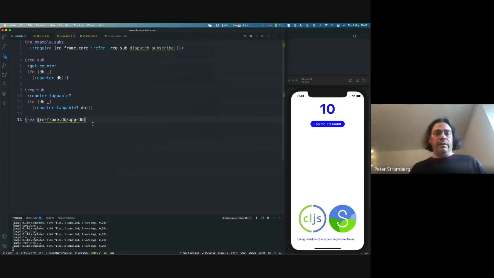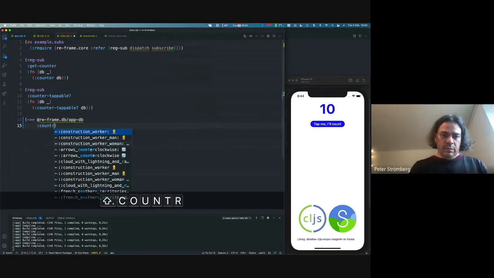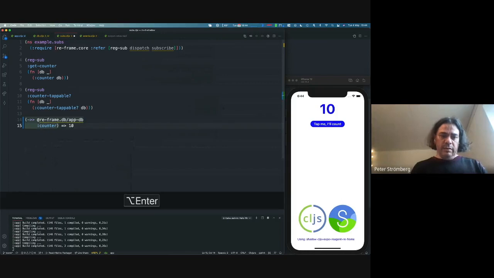So they are defined with a keyword, and then they are defined as a function that takes the DB as the first argument and then possibly other arguments. And then you can return something that you calculate from this DB. So in this case, the get counter, it returns the result of this call, which looks up counter in the DB. And as you see, it looks up 10 in the DB here. So let's say we wanna, this is the thread last macro we have here, right? So if we do that on this DB here, you will have 10.